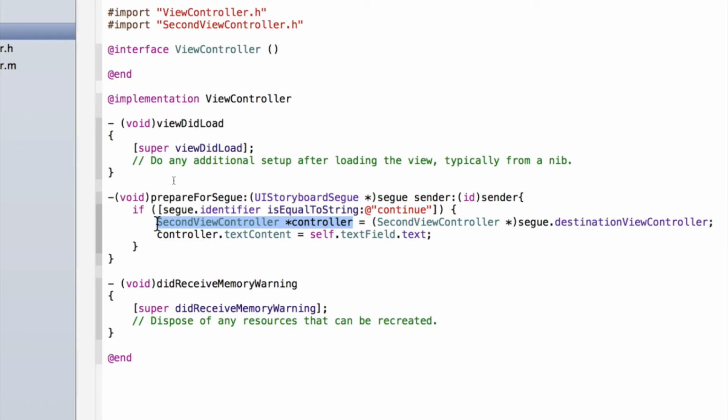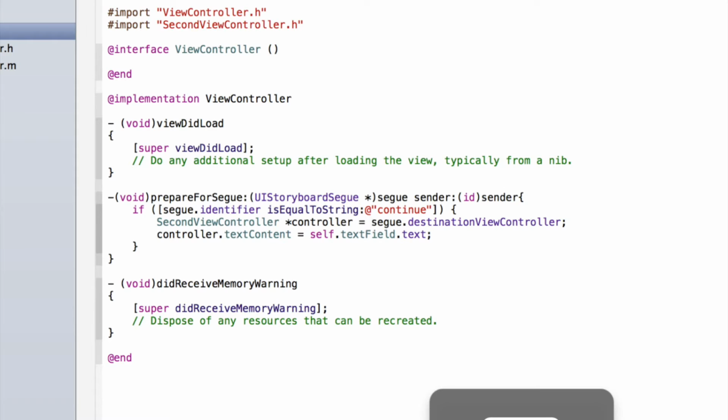We're pretty much creating an instance variable, or just a variable, like how you would create an NS string. Then we're saying that equals segue.destinationViewController. Now, we don't actually need this code here. Look what happens if I delete it though. Well, nothing, but you can get warnings.